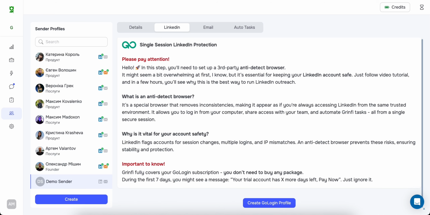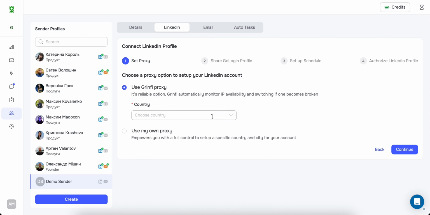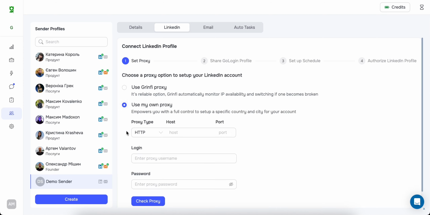We'll start with the profile connection process. The single-session LinkedIn protection technology helps eliminate discrepancies in IP addresses and device identification, ensuring your profile operates in the most secure environment. First, you need to select a country for the proxy. Alternatively, if you're using your own proxy server, you can connect it instead.